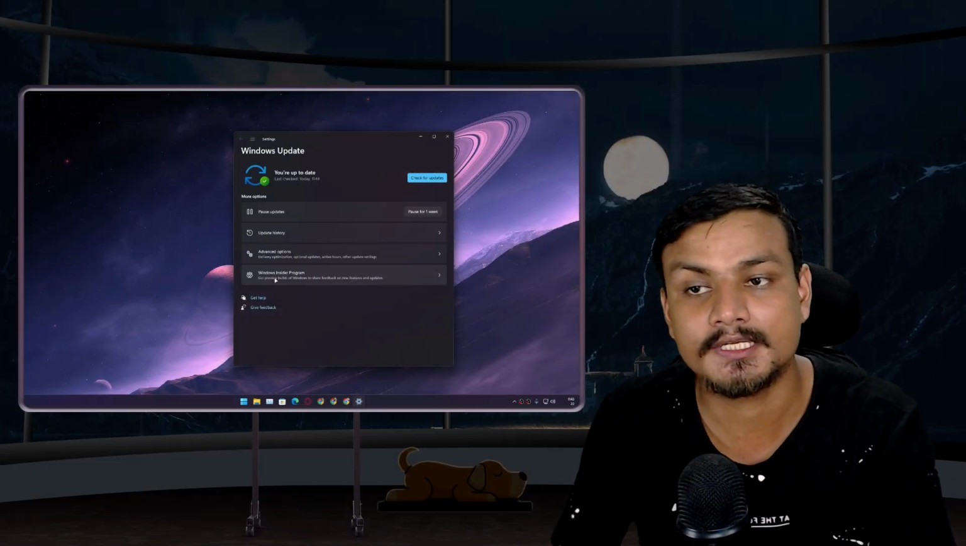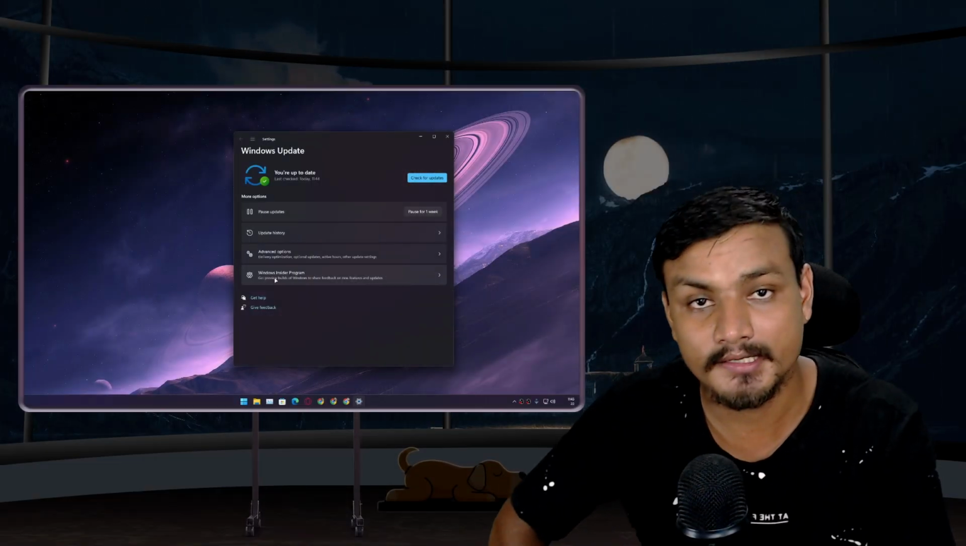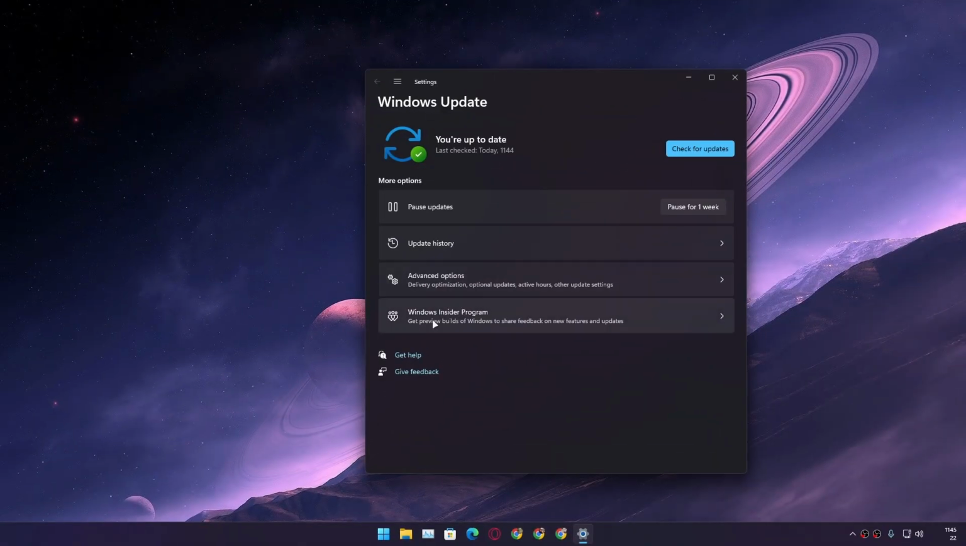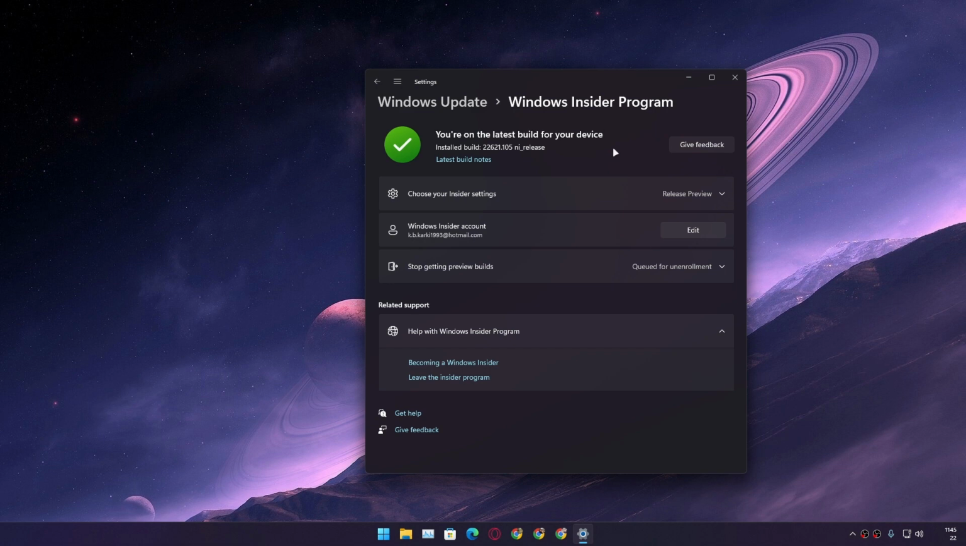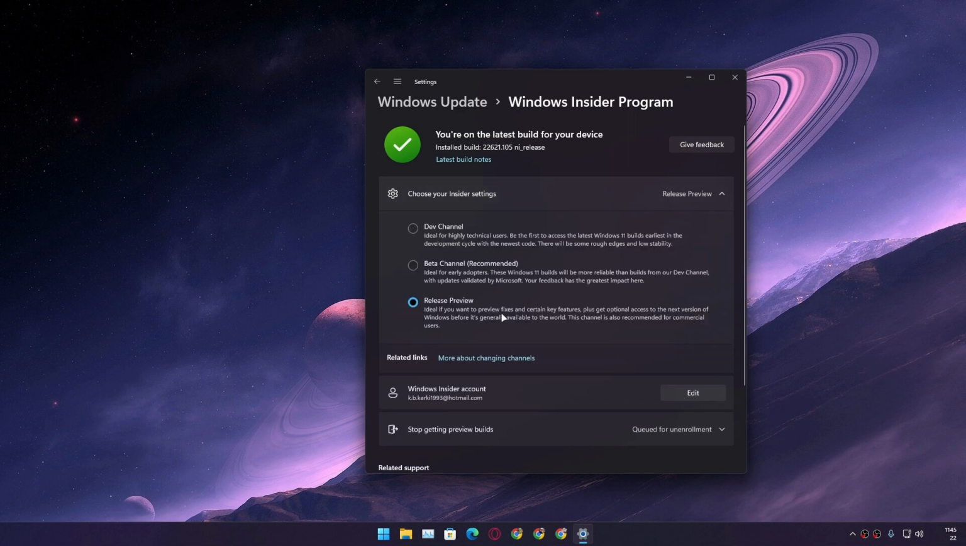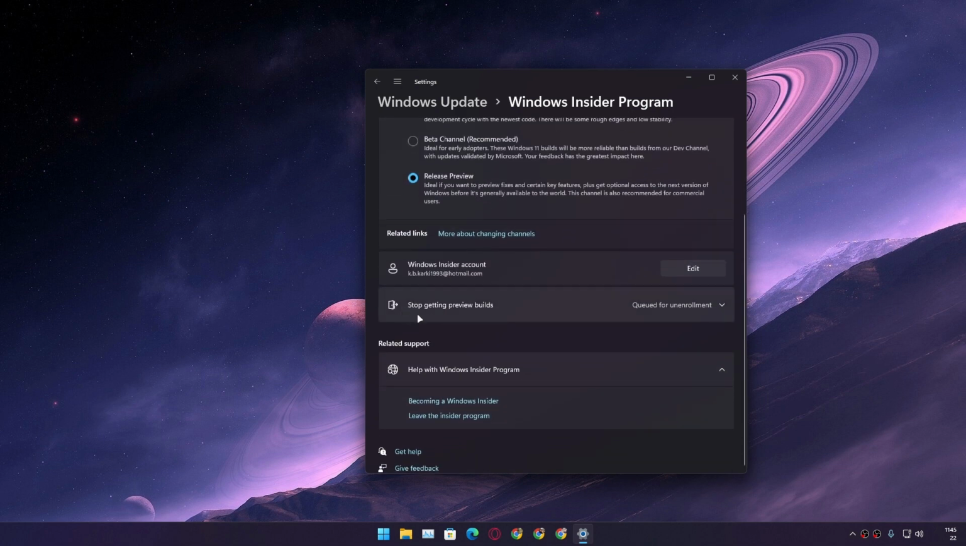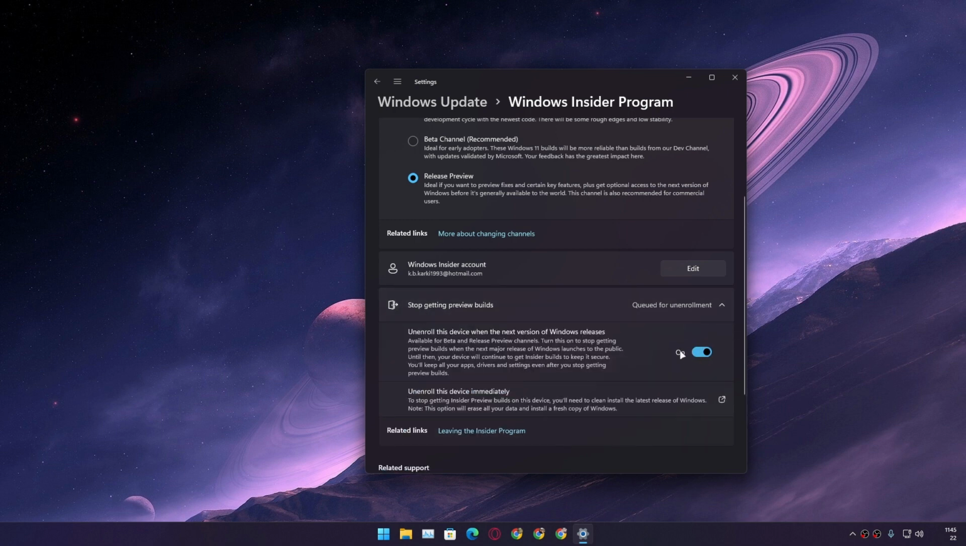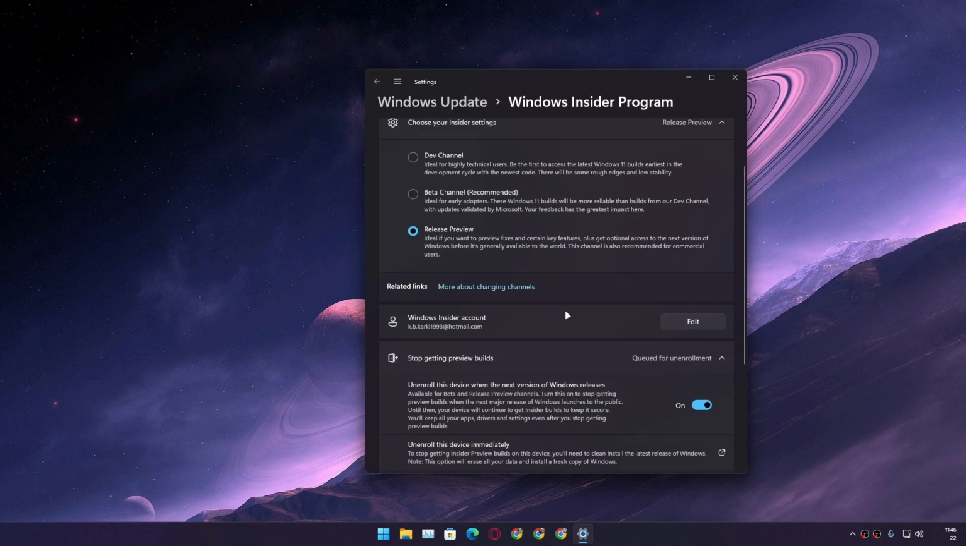If you want to get the Windows 11 22H2 update earlier, then within the Windows Update settings, go to the Windows Insider program. Here you need to sign in with your Microsoft account and then choose your insider settings to release preview. Scroll down a little bit and click on this option, stop getting preview builds. Here you need to turn on this option. So basically when the final version is available, it will automatically turn off the Windows Insider program.